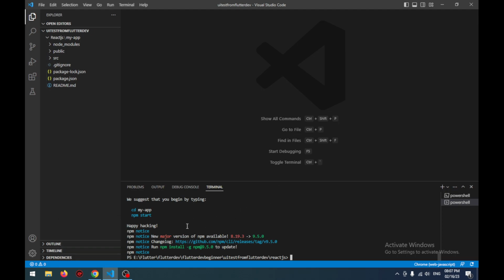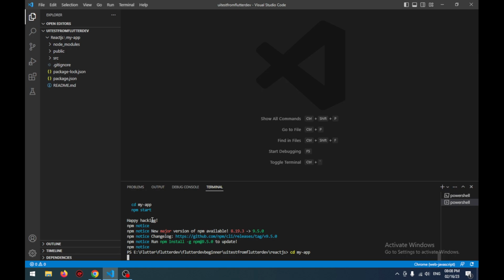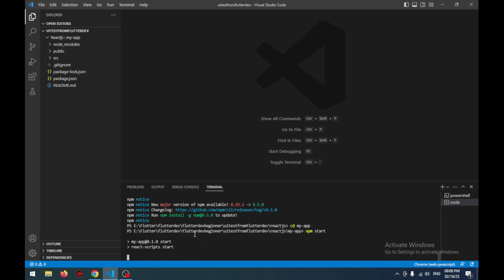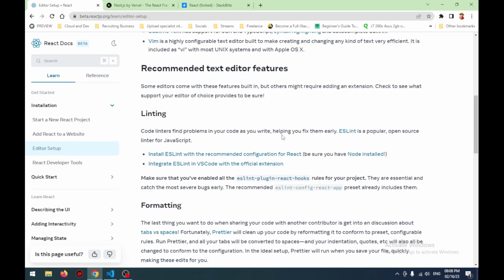All right. This has been installed. Now we're gonna do cd my app and npm start. Now the app, the integration we just installed will open. It'll be opened in a browser. Let's wait for it. It will take time.